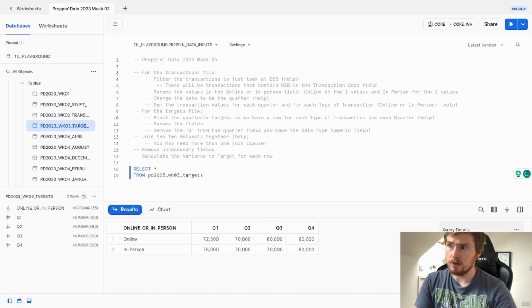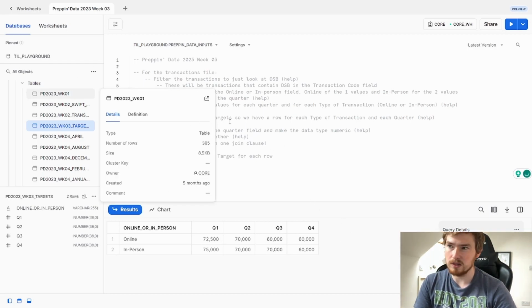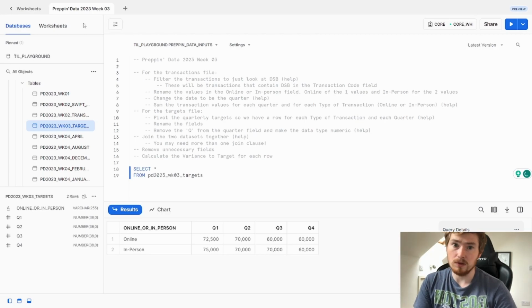Okay, so now on week 3 we're starting with this new data set about different targets we've got here. We also will be diving back into week 1's data set as well. So we've got a list of instructions I've put here in my SQL editor, commented out, just so I can keep it all in Snowflake for you.